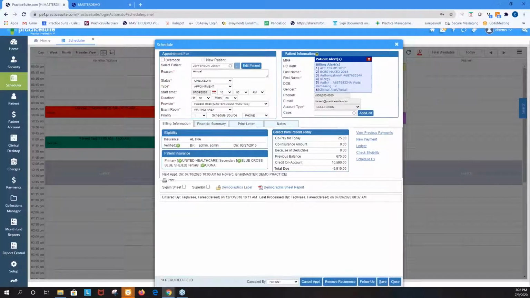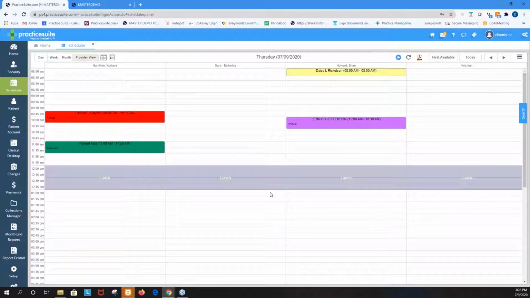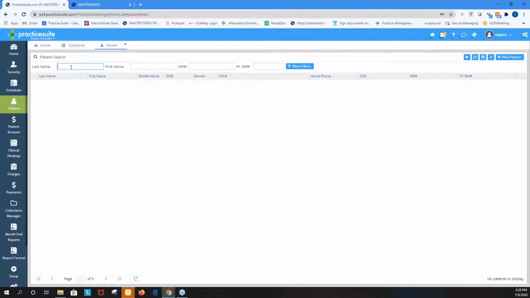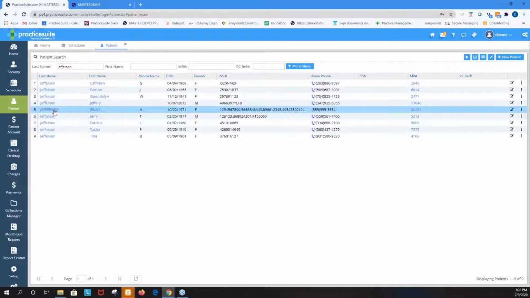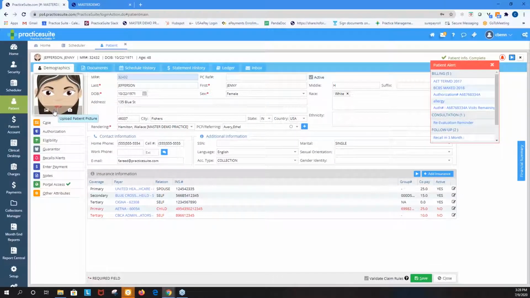The second most common place, or most common time that a credit card payment is taken, is over the phone. Now, patients will call in, either someone at the front desk or someone in the back office, a billing person. They'll want to take a look up, they'll want to research that patient. You'll just go straight to the patient link. We'll type in the patient's name, and you can go directly to the patient's chart.